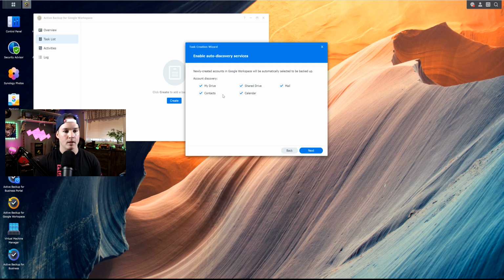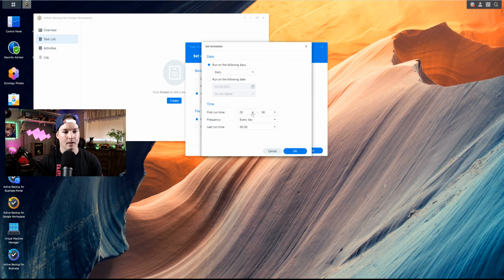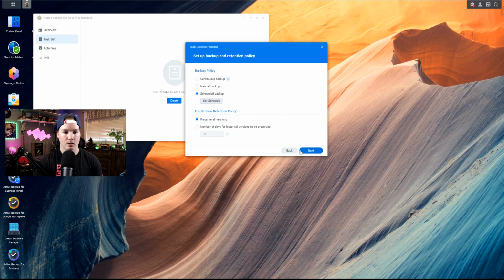The next step is enable auto discovery services. So we have my drive, contacts, shared drive, calendar, and then mail. I'm not going to save my calendar, but everything else I will, and we'll press next. It's for our backup and our retention policy, and this will be different for every organization. I'm just going to have mine on a scheduled backup, and then we're going to set the schedule. So I'm going to run mine daily at 12 o'clock every day and press OK. And I'm going to preserve all versions, but you may want to do something different.